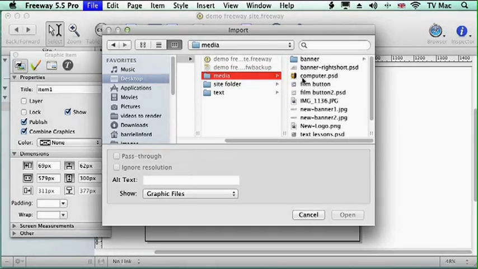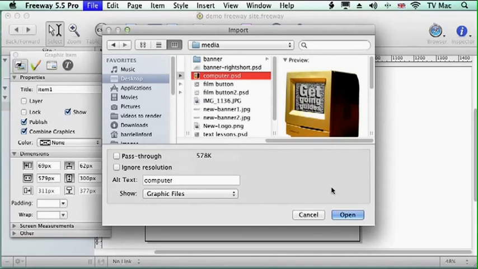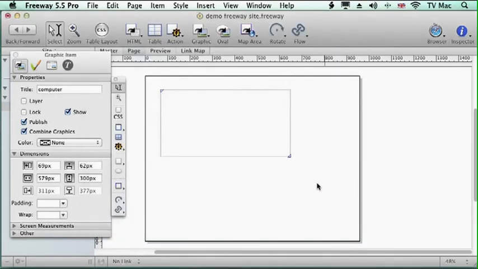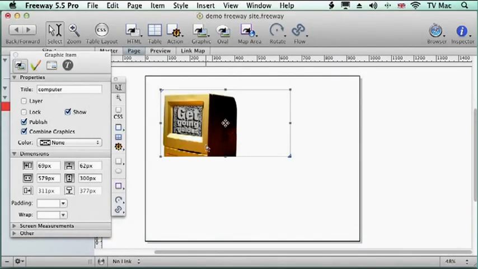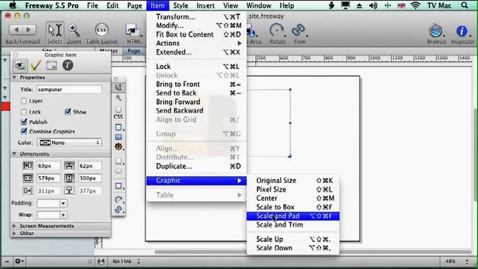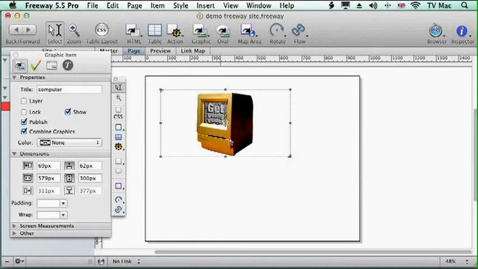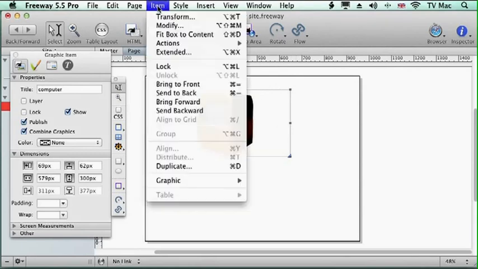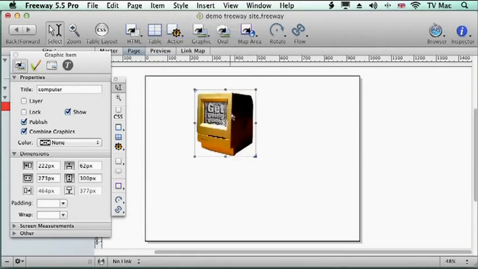So I'm going to open up a Photoshop document and open it up, and the image is a bit too big for the box, so I can go to the item menu and down to graphic and then scale and pad, which means it will scale it and center it in the box so it's got to the right size that I want it. But the width of the box is wrong, but I can instantly change the box to just fit the width of the image so I don't end up with unnecessary boxes all over the screen.